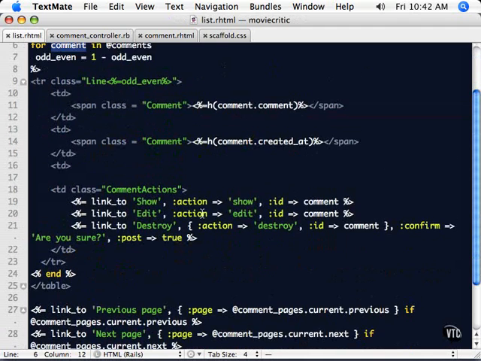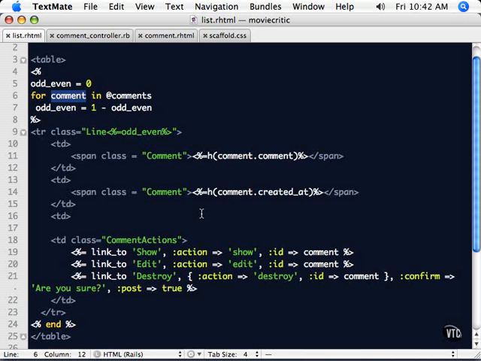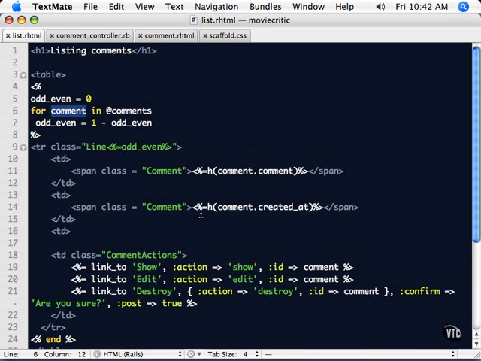So that's a little bit how our HTML files work. In the next set of videos, we'll actually look at helpers, and specifically what helpers are and how they make our HTML a little bit cleaner for us.